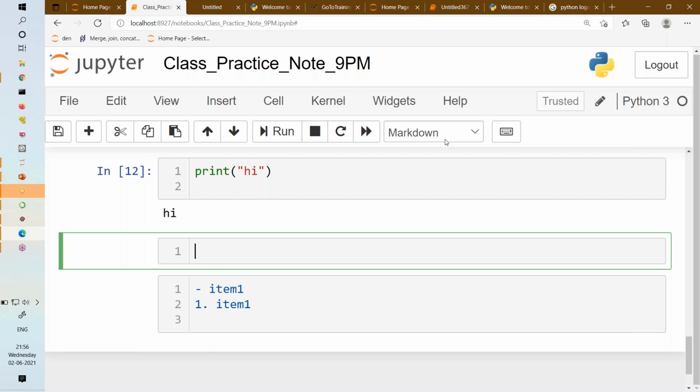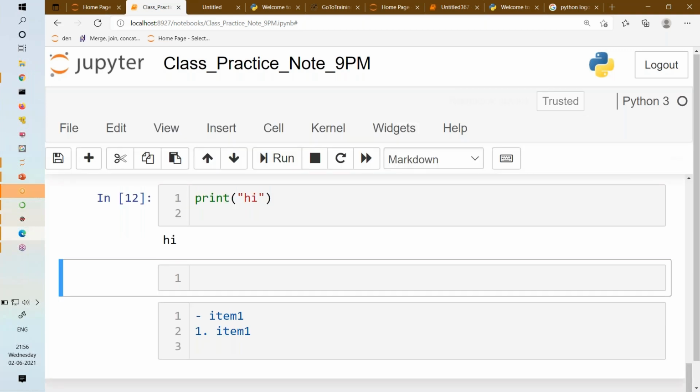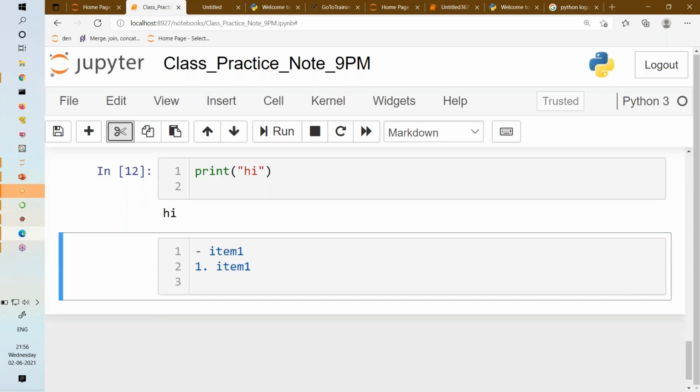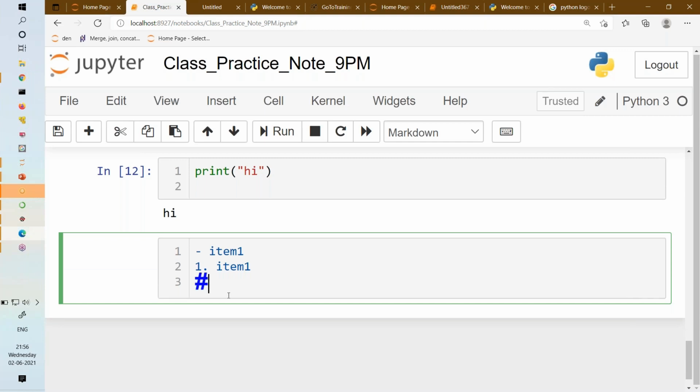Now let's say this is code mode. Going there every time is a little tedious task. So what you can do is press escape M. See what happened? It changed to markdown mode. Anyway, I think you understood. What I was asking is the header, and the header is nothing but your hash symbol.